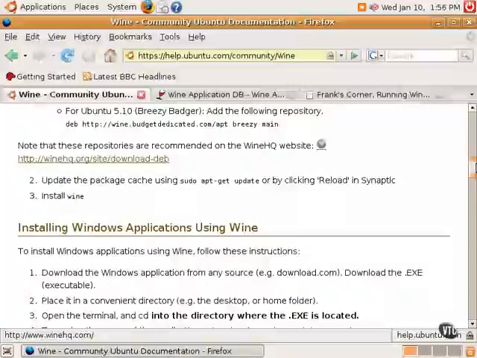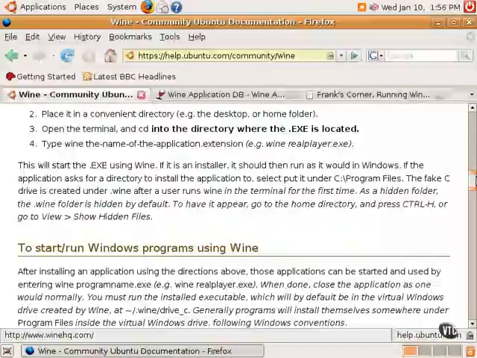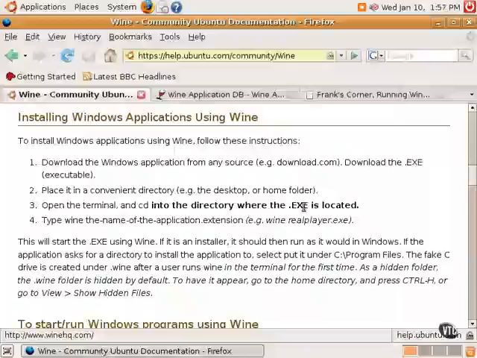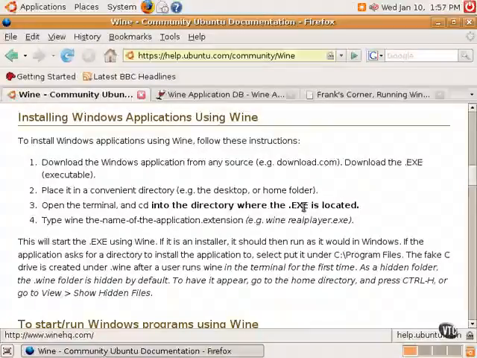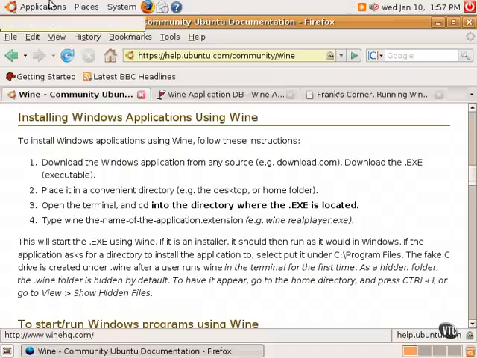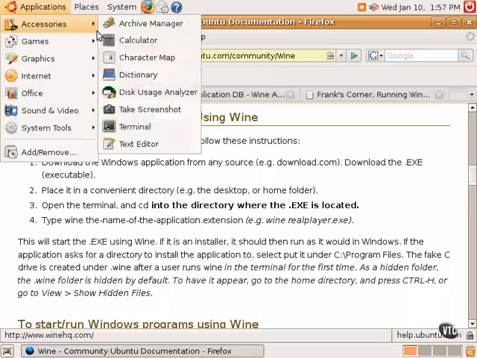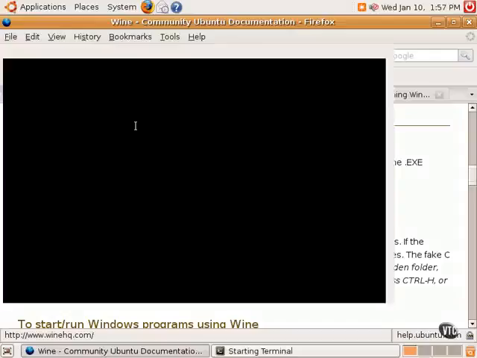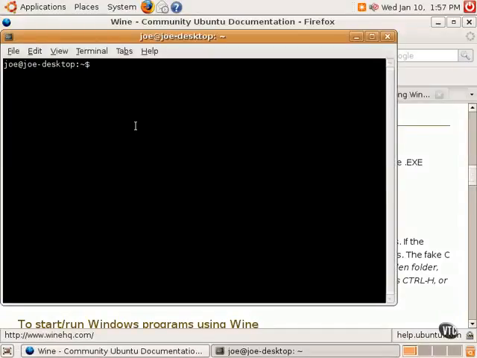The idea is that a Windows application is downloaded, which, as most Windows users know, is usually a .exe file. This .exe file can be placed anywhere on the system in the home folder, perhaps create a folder called Windows Files or something like that. And the next thing to do, as it explains right here, is to open your terminal, which is located in Applications under Accessories and then Terminal, and to type cd, which stands for change directory, and then the name of the directory.